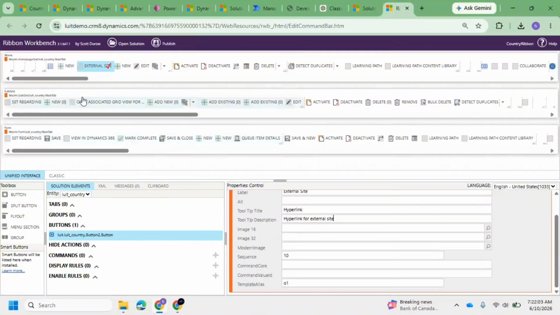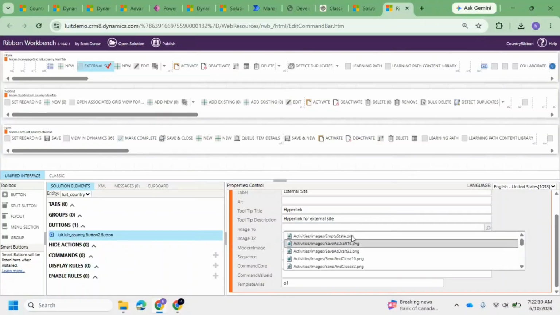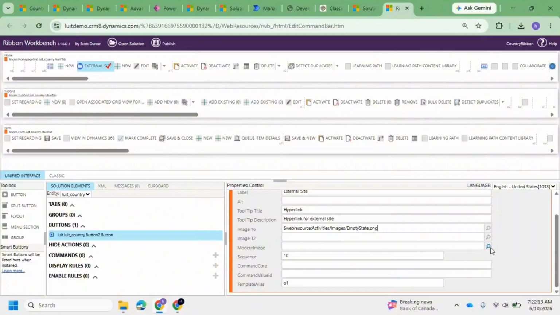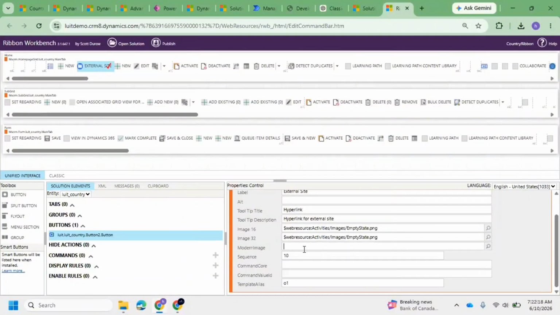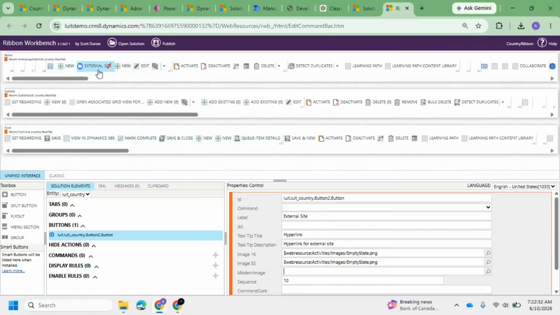If you don't keep any image, it will have a default. If you want to keep images, you have to choose the images. These are the available images already in the machine. If you want to keep anything new, you have to add it to the solution first. Then sequence 10, command core. These are the default numbers. You don't need to do anything. Now I have given the external site name. When you hover on it, you will get that hyperlink text, hyperlink for external site.